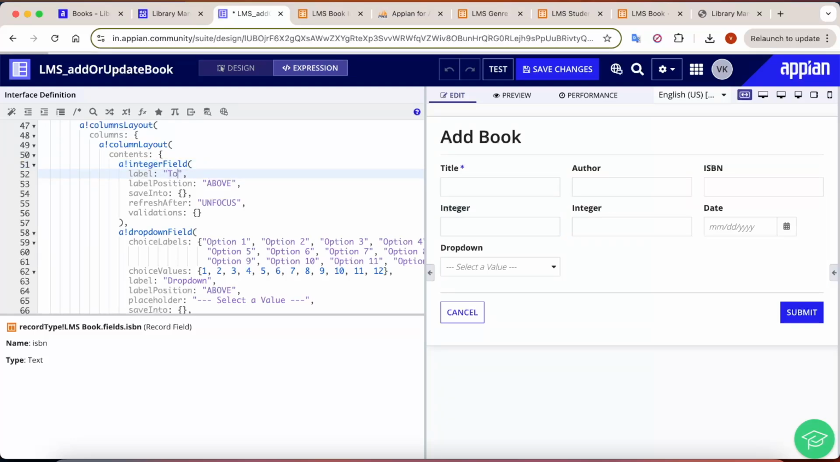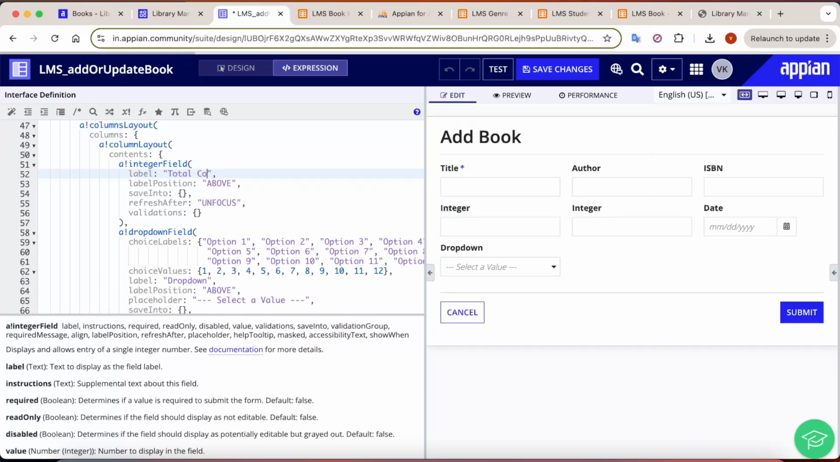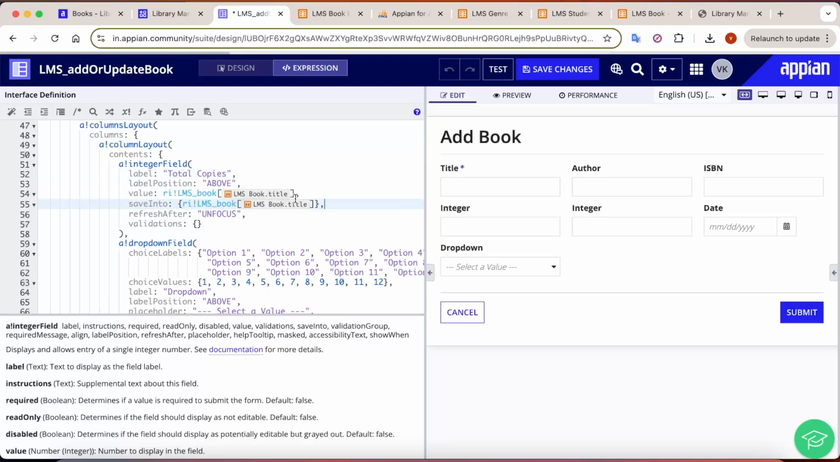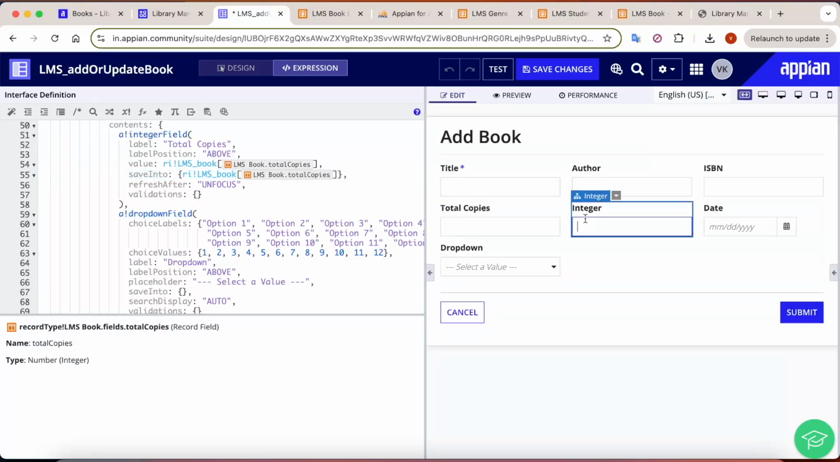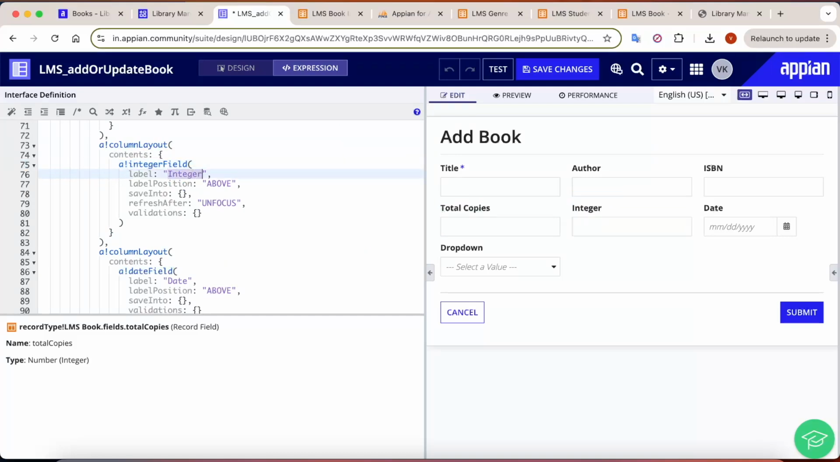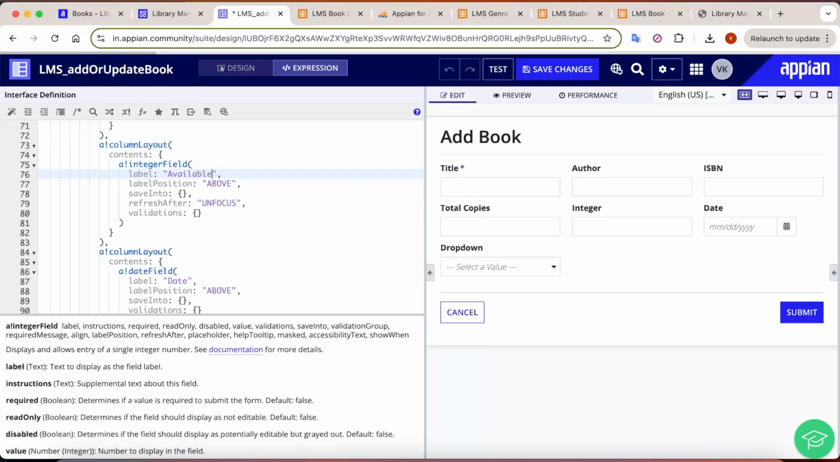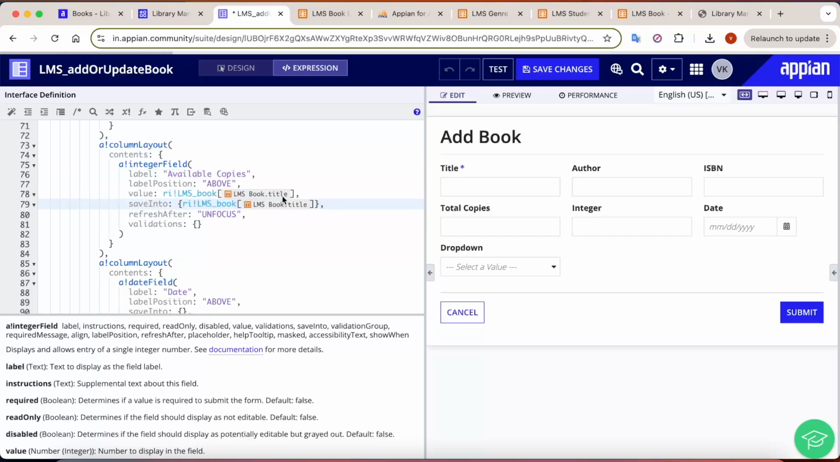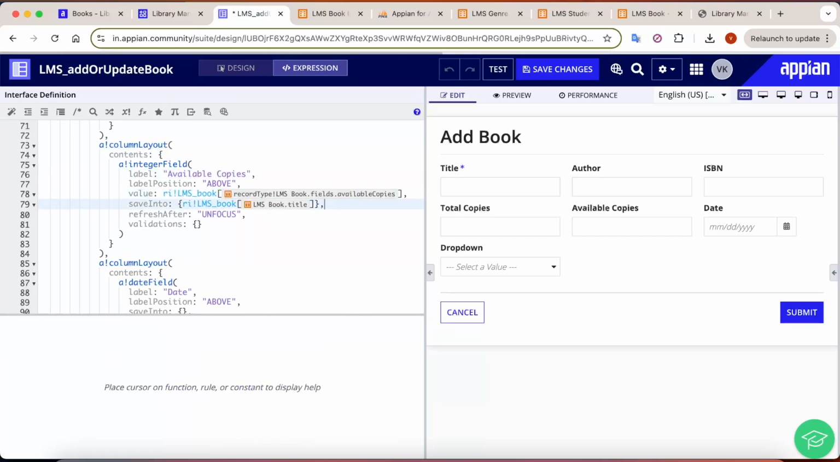Now the next field is going to be our total copies and available copies. So this is going to be our total copies, how many copies of this one we have, and here we will write the total copies. Now let's add the available copies as well. So here we will give the text as available copies, and let's replace save into with this value, available copies. Let's replace with the proper field names here.